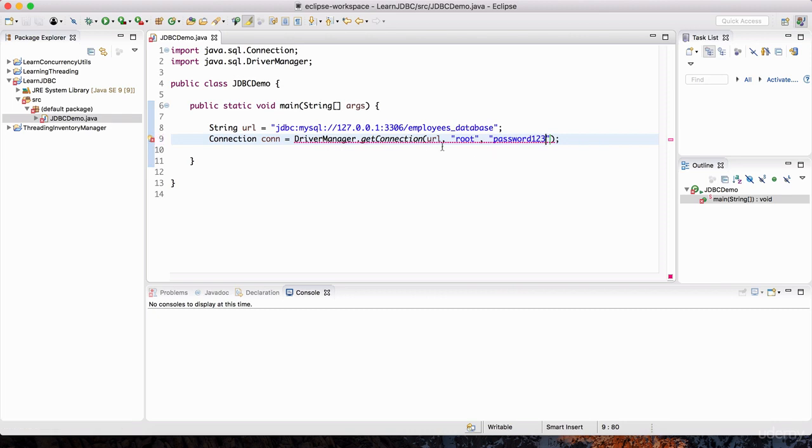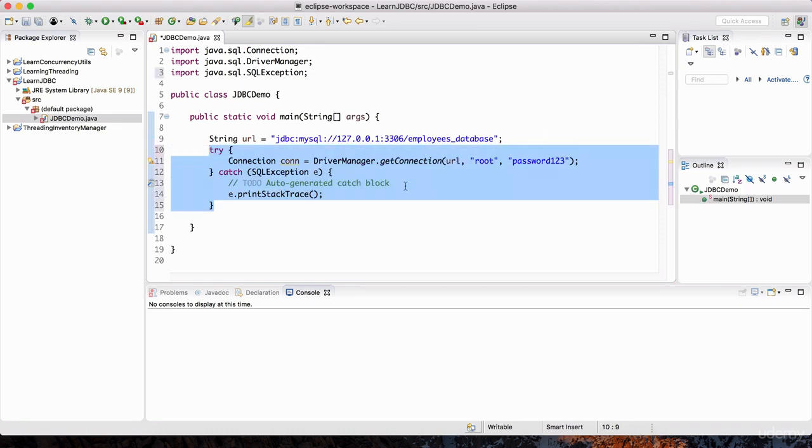And now this red line underneath, you could probably guess what it's asking us to do. Hover your mouse and it's saying we need to handle this SQL exception. If there's a problem connecting to the database, we'd like it to handle the exception gracefully. So we could either throw that exception or we could surround it with a try catch. So let's just click on the second option. It surrounds this connection statement with a try.